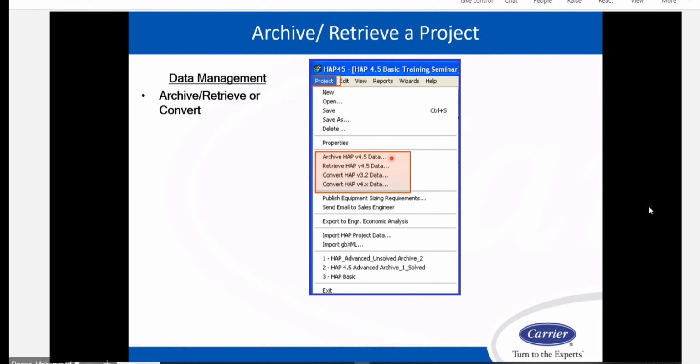If you are the receiver of that file and you want to open it, again, you cannot open it directly. First, you have to retrieve the hub file. Then you can open and save the project on your PC.